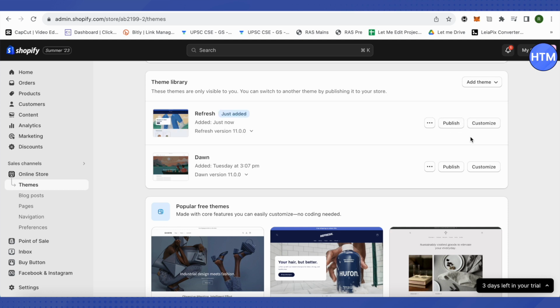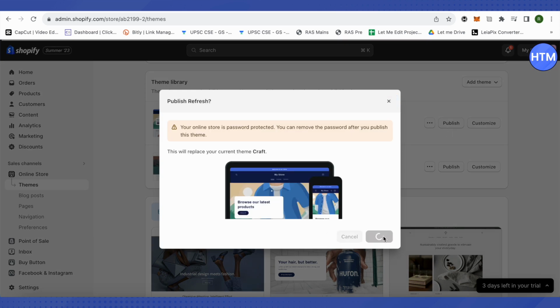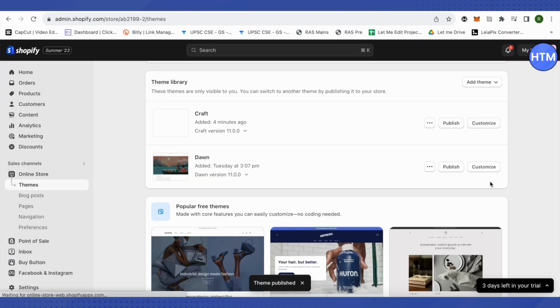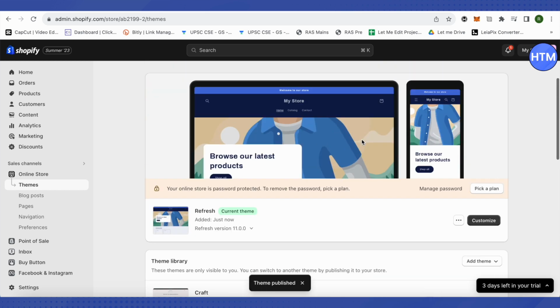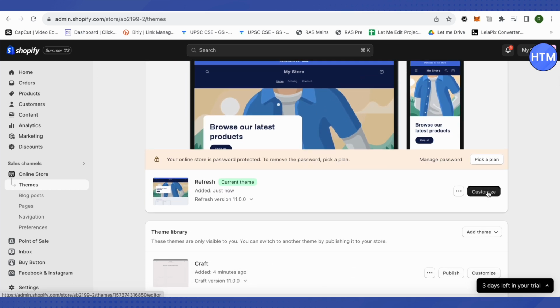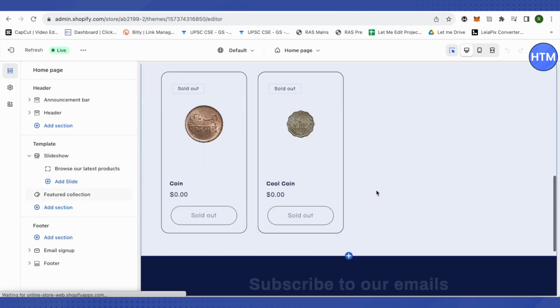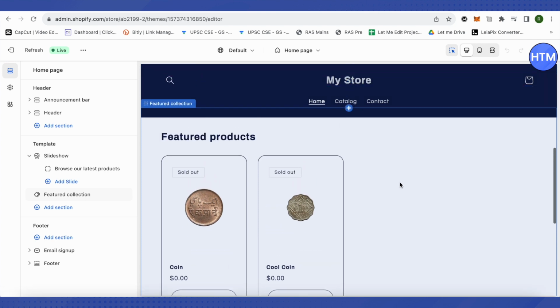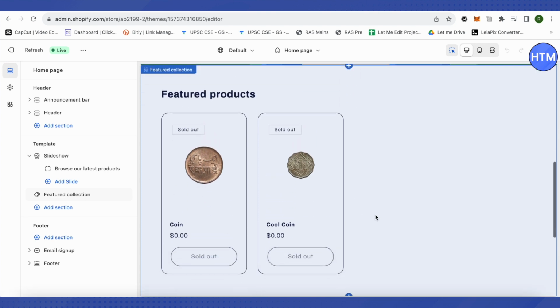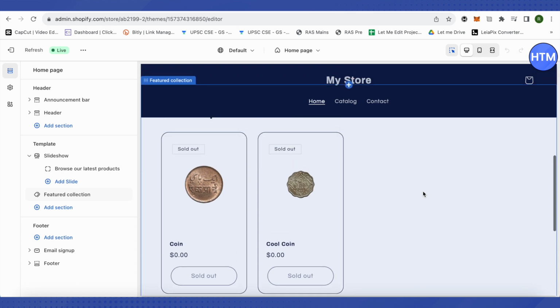So after waiting for around 1 minute, it is installed. Now we can just simply click on publish and let's see whether our data is intact or not. So let me click on this option of customize and scroll down. And here you can see that my products are still there in the featured section. So this way your content will not be lost even when you change your theme.